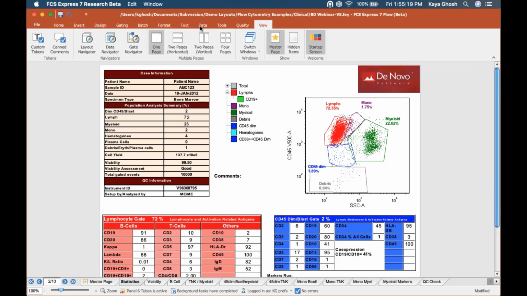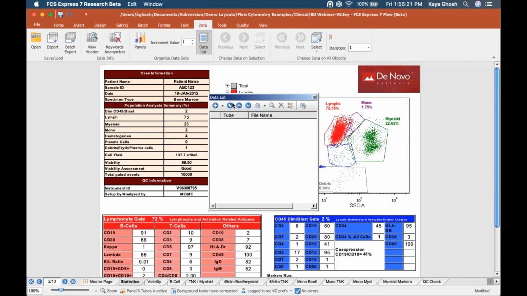So in this layout that we've been talking about, we have multiple files. This is a 6-tube panel. It's a clinical layout where for every patient, 6 different sample tubes are required. So maybe you want to find the page where your TNK sample is, and you don't want to click on each page and look for it. You just want to be brought to it.